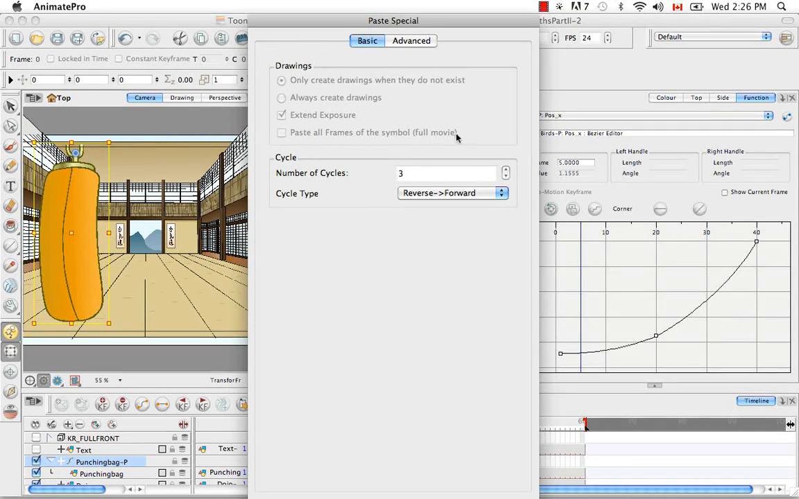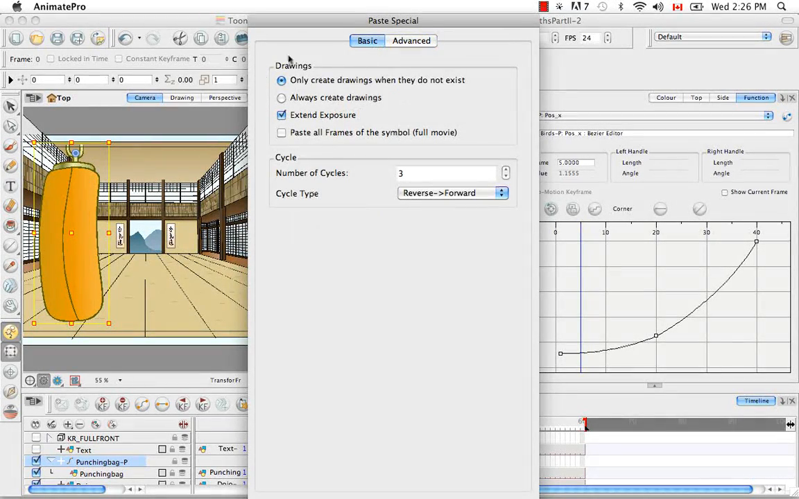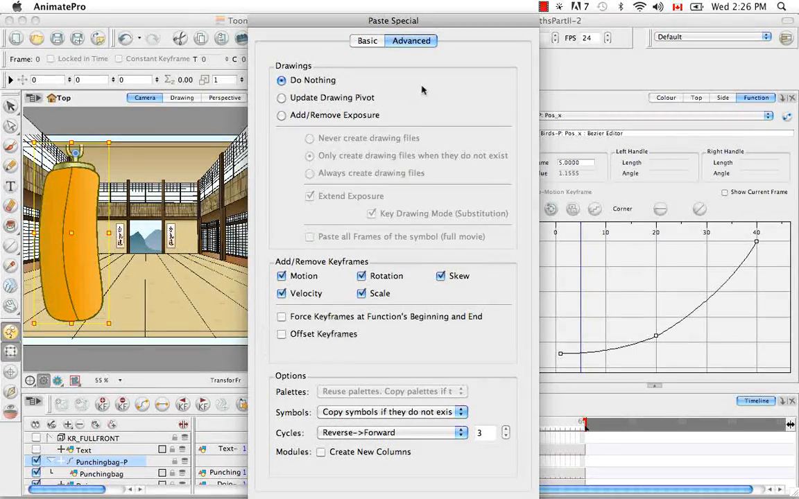The reason that these 4 options are grayed out is because in the advanced tab we have do nothing selected. If we chose something such as add remove exposure in the basic tab, these options would then be enabled. So let's stay with do nothing, and I'm not going to go into a lot of these options. All we really need to talk about here is the add remove keyframes section, and this is just to let you know that you can select which translations you would like pasted from the range of keyframes that you've copied. So I might only want to copy the motion velocity and rotation information from those keyframes and not the scale and skew. So I can do that.